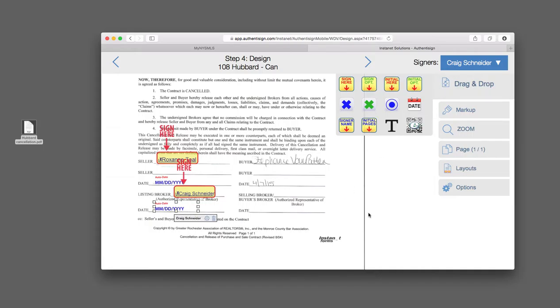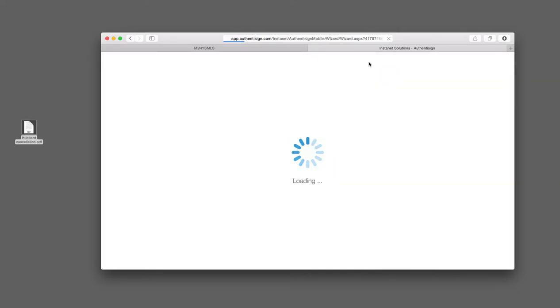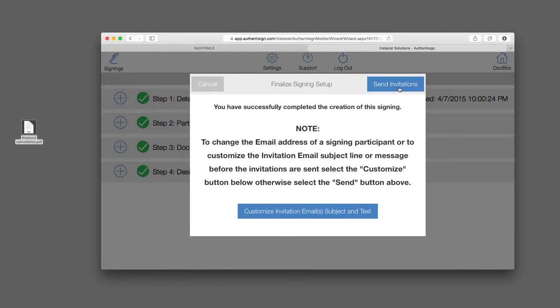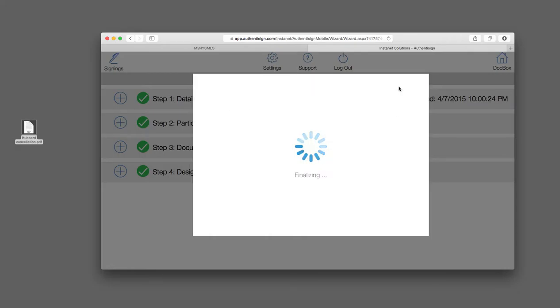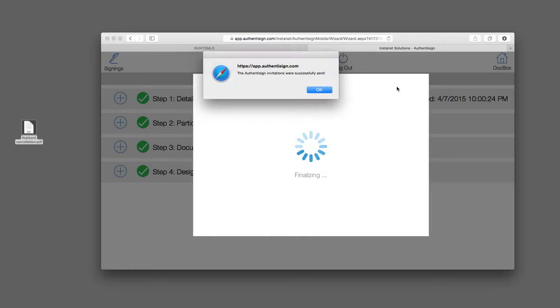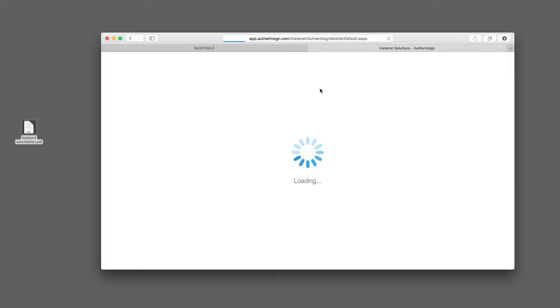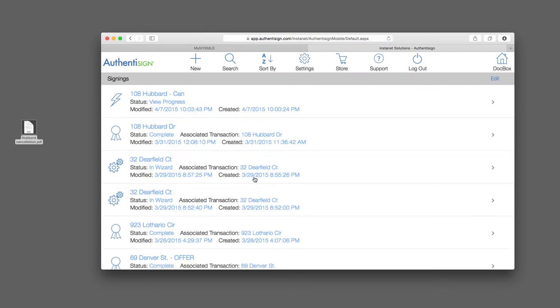Once we're done with all of that, all we have to do is click this button here, and that will send invitations. And we're all done. So now that's off and running, and that's all for this tutorial.